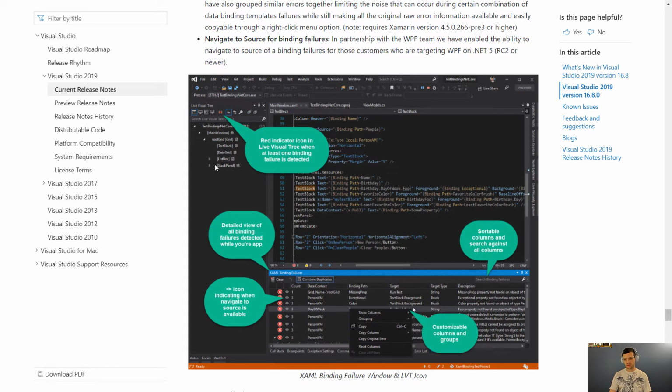We've also updated the live visual tree to include an icon in the live visual tree just in case you're looking there and not at the in-app toolbar, or if you're using a scenario such as Xamarin Forms where they don't have in-app toolbars. With that, I'm just going to go ahead and jump right into the demo.